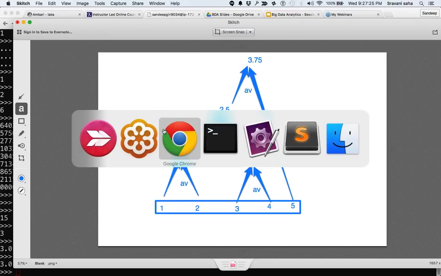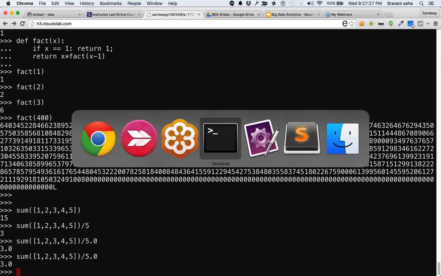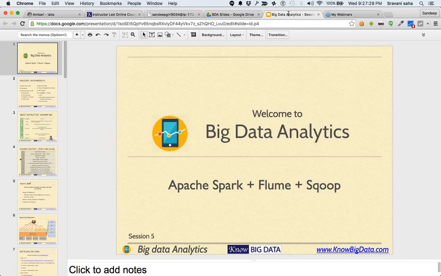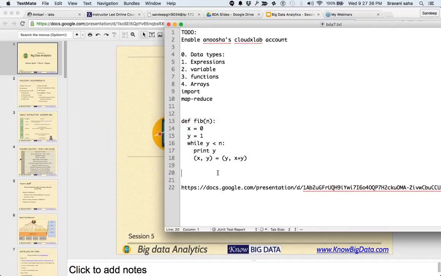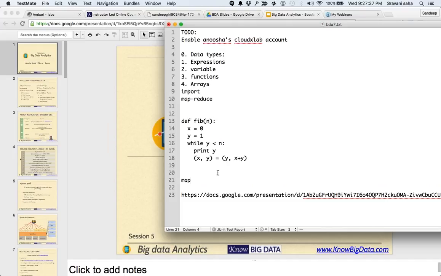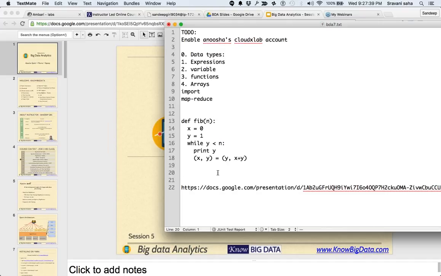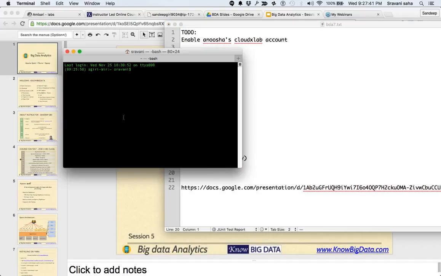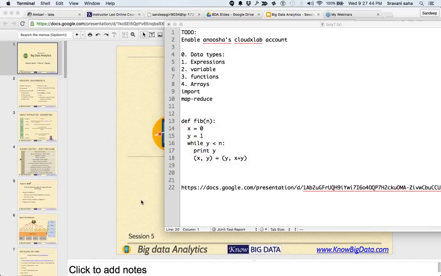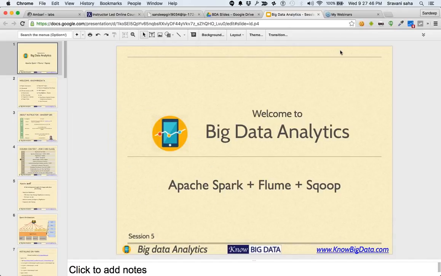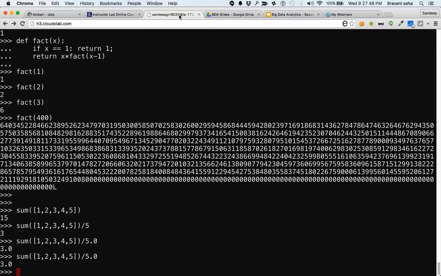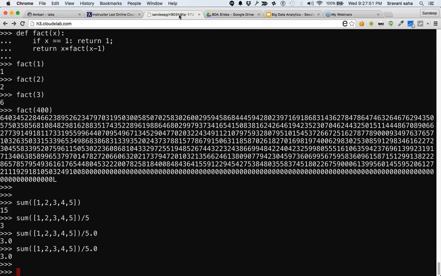All right, good. So that was a good introduction to Python. We also talked about MapReduce. We basically tried to use two functions called map and reduce. Okay, we did map and reduce.